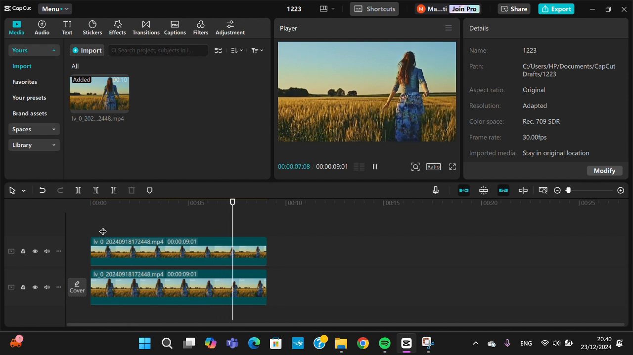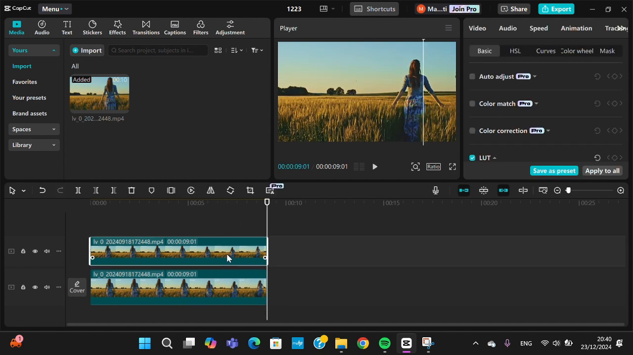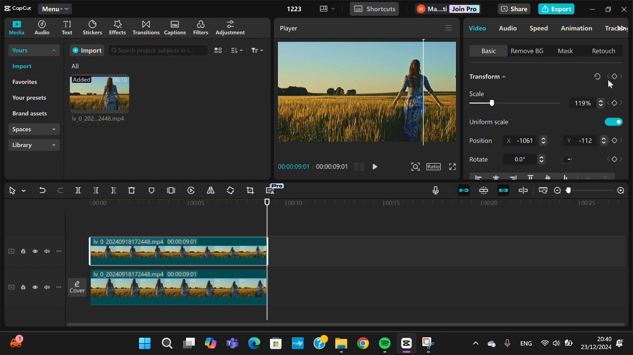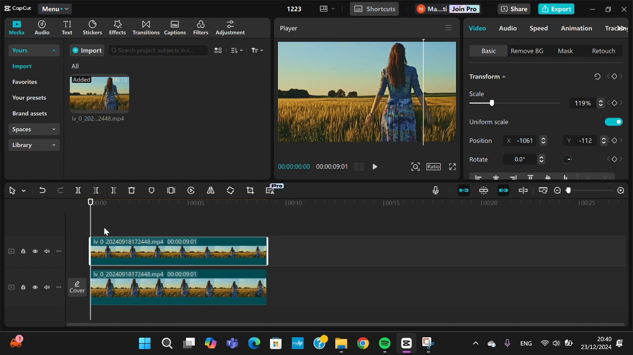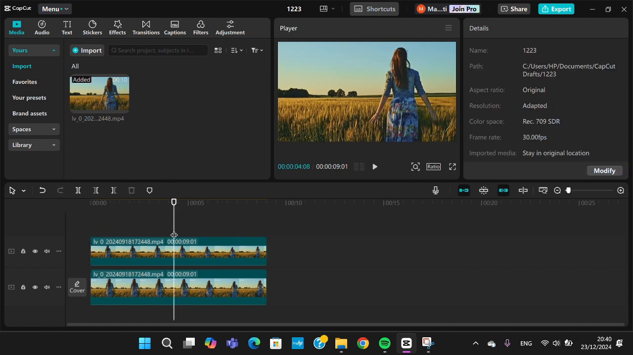And if your watermark is moving, you can use keyframe to make the mask follow the moving watermark. So this is how the keyframe looks like, and you can use it to make the mask follow the moving watermark. Okay guys, and that's all the way to remove watermark from our video using CapCut PC.